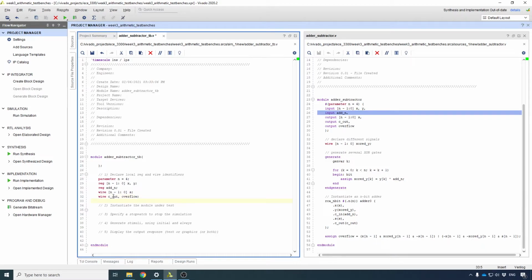Again, you can put them in different lines. For example, I could have just done wire cout, wire overflow, or you can just use that comma. It's just simpler to use this comma. The same goes with the output, by the way. I could have just said output cout, comma overflow. I didn't have to do output. All right, so now we have declared these. This is step one.